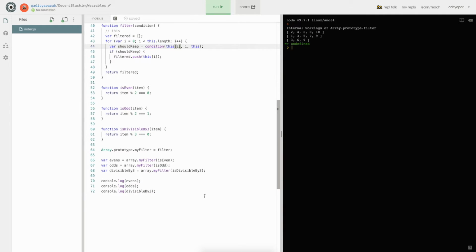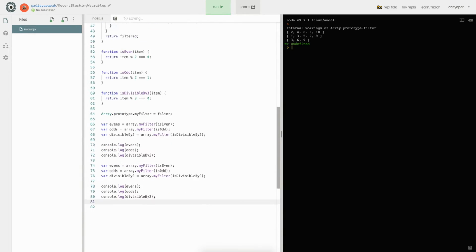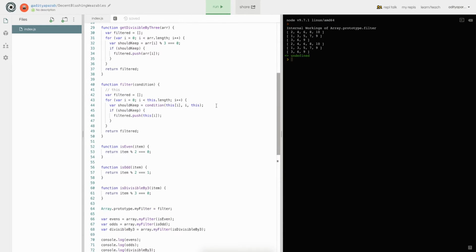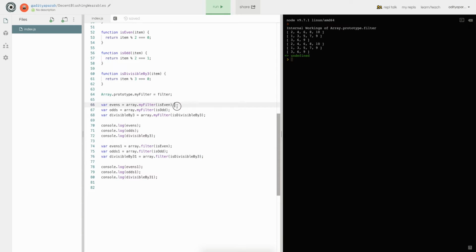So if we are going to compare these three with the native prototype filter, let's say evens1, odds1, divisibleBy3_1, and let's replace myFilter with filter, and we should get the same output. Boom. So we learned how this paradigm came into being.